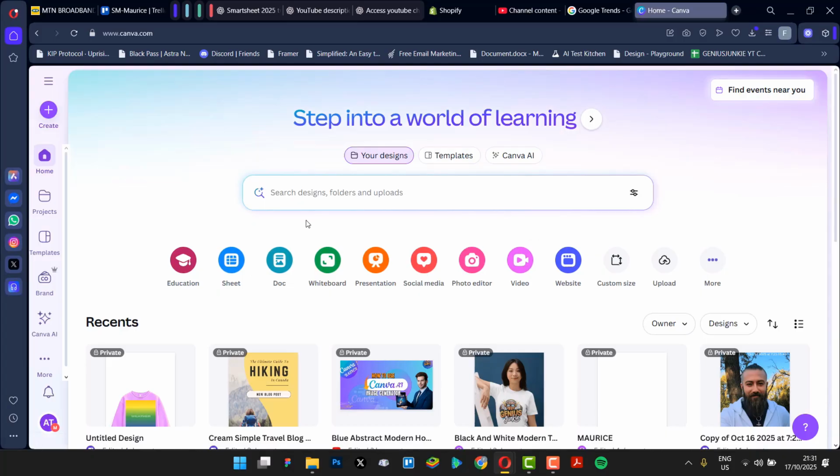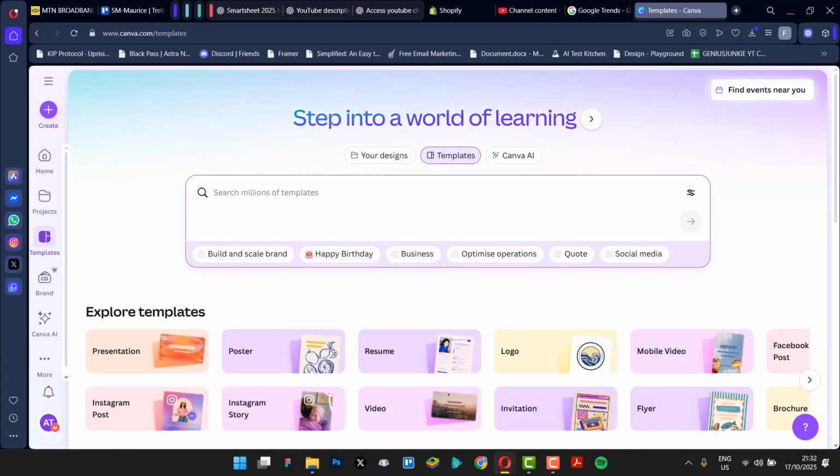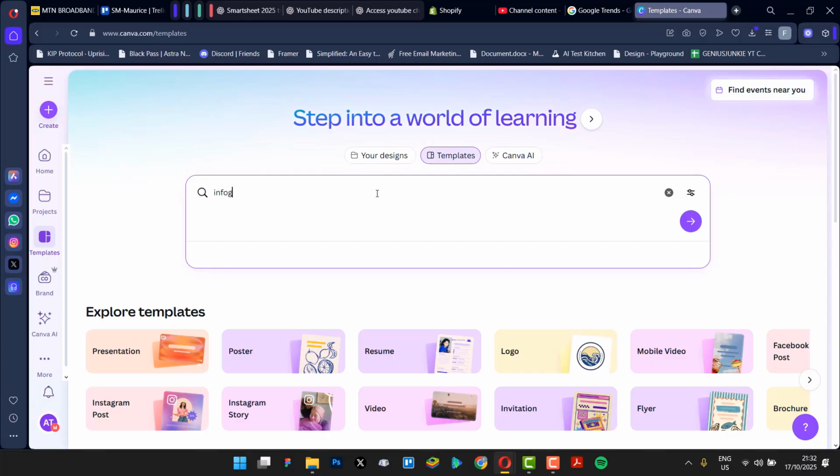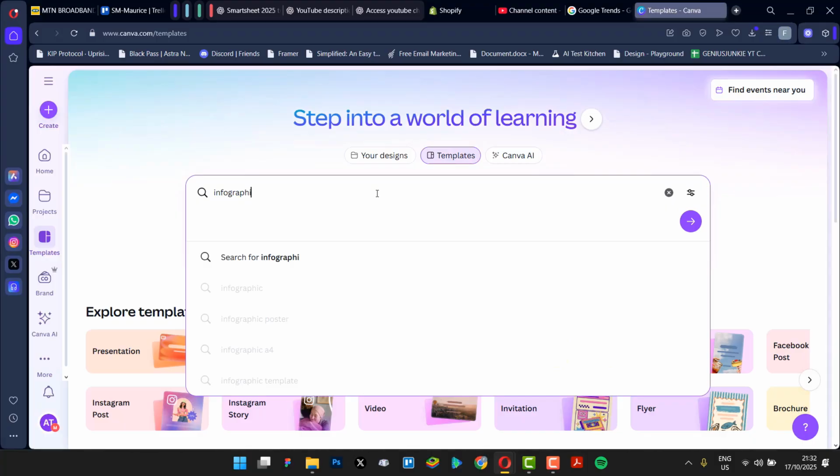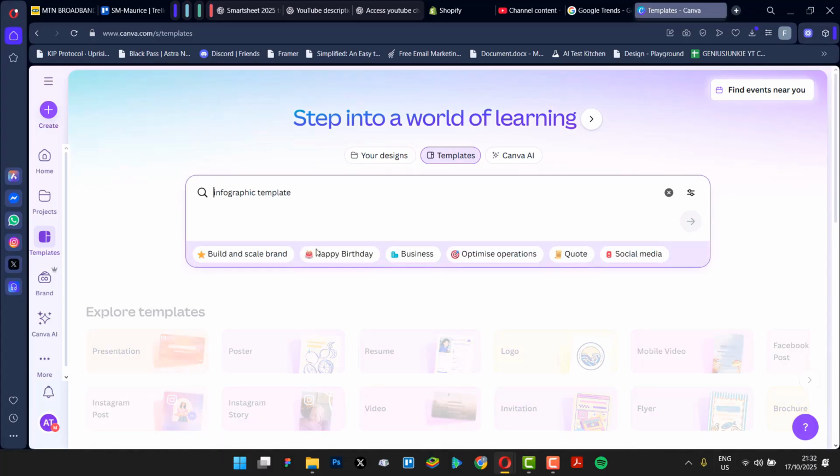account on Canva. Now, once you're here, simply head over to the home section, click on home here, simply click on templates, and we're going to be making use of Canva's library of templates. Now, on this search millions of templates, just go ahead and simply type in something as simple as infographic. So you could just type in infographic using the templates option. Let's type in infographic.